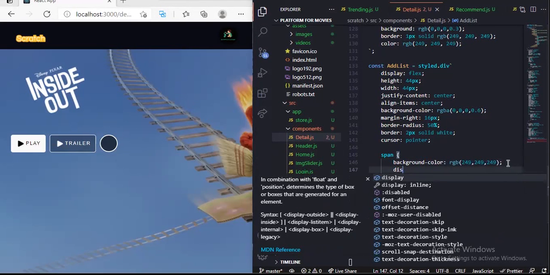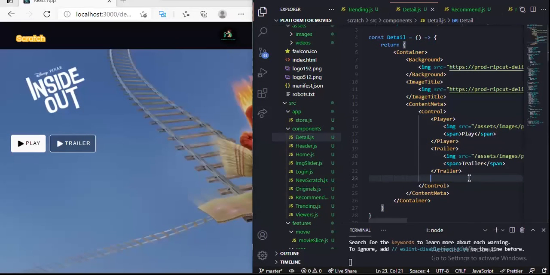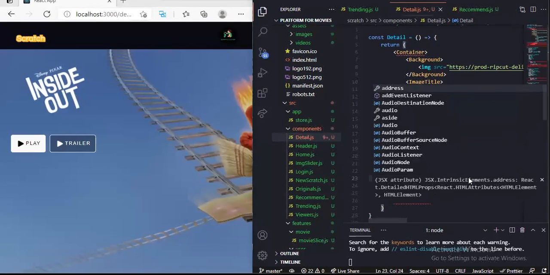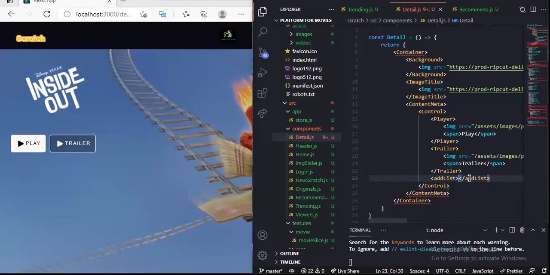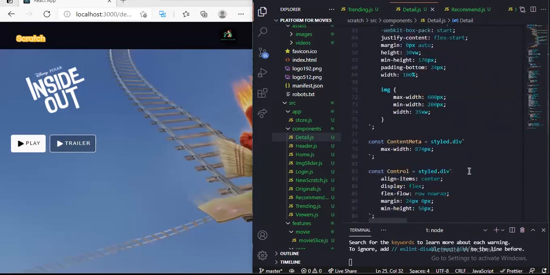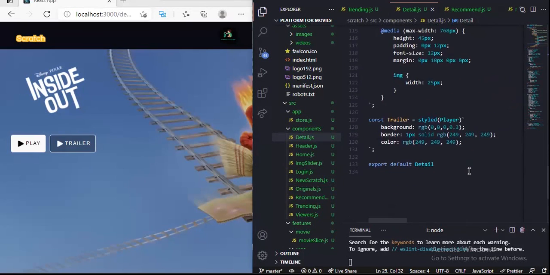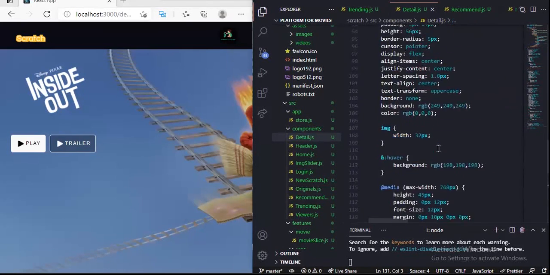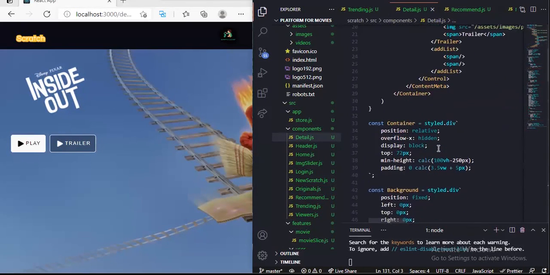Okay. So after trailer we are going to add the add list. So add list, and in that we need span. Okay, two spans. I will show you what it will give us. So in the add list we will style it. Okay, we have added, right?